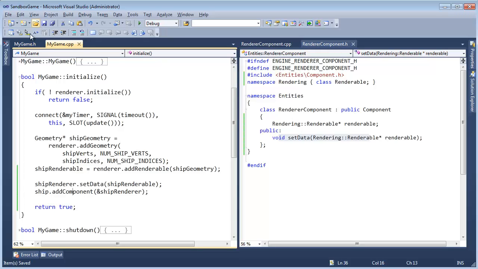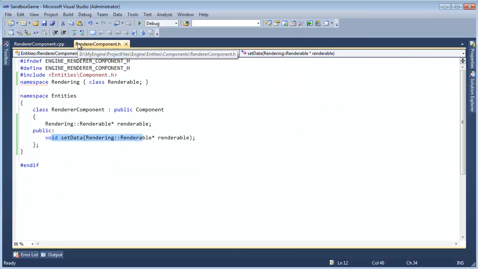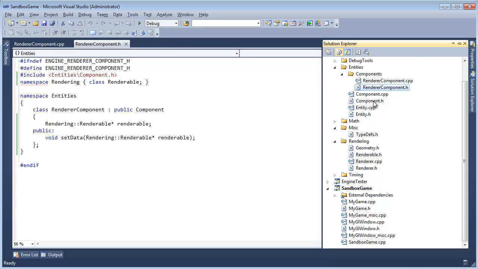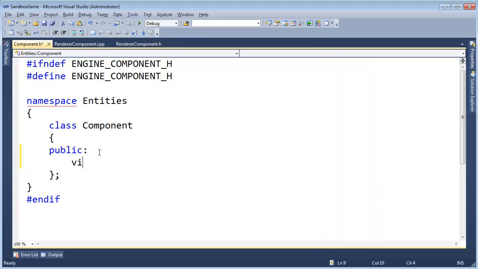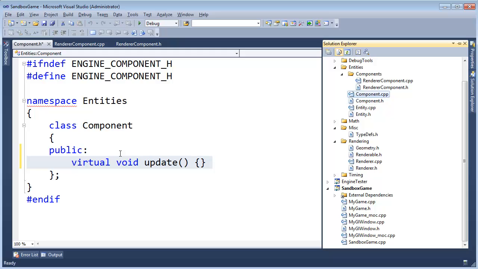So I'm going to save all the files and close everything out except our renderer component CPP and header file. Let's go to component here, and we have a virtual void update with a lowercase e, and I'll actually just give it an empty body right here because it's virtual. Component doesn't really have anything to update. It's the derived classes that will override this if necessary. They don't necessarily have to, but generally all components will.